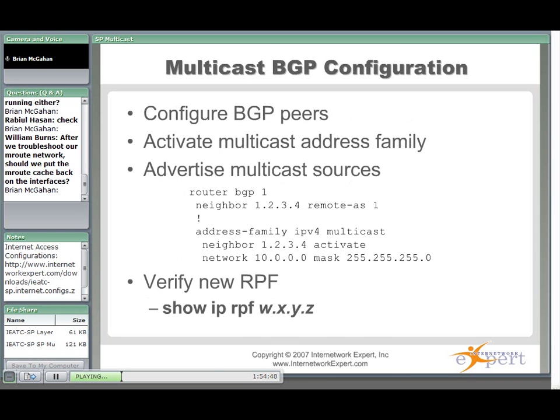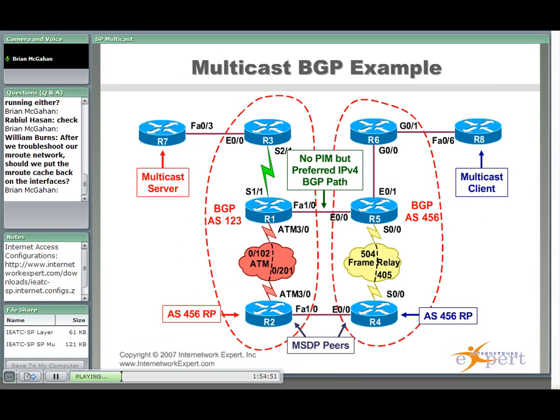Okay, so what we're going to do here is bring up another link between router 1 and 5, and we're going to run unicast BGP on the link. We're going to keep our multicast domain set up as it is now. So between router 2 and router 4, we're running MSDP, and we are running PIM. Okay, so PIM and MSDP between 2 and 4, and we're also running unicast BGP. With unicast BGP, we're advertising router 7's link, and we're advertising router 8's link.